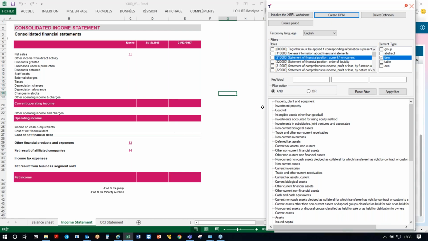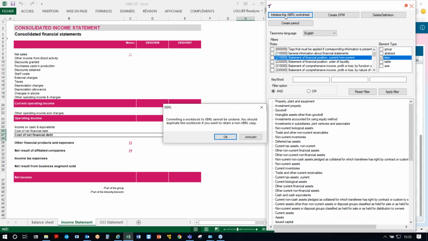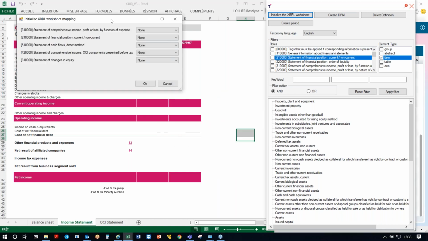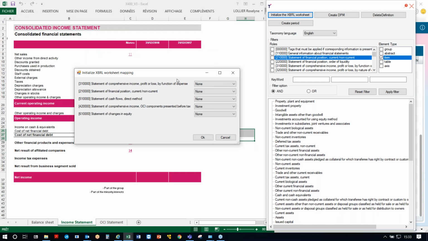Okay, so first, I have to initialize my workbook. So I say yes. So the system has, from now, we only have 5 primary statements.